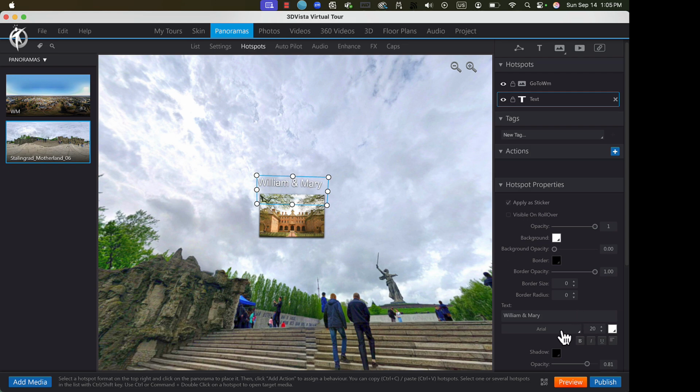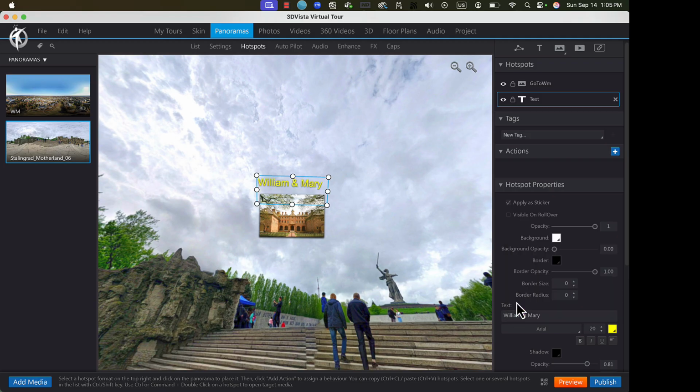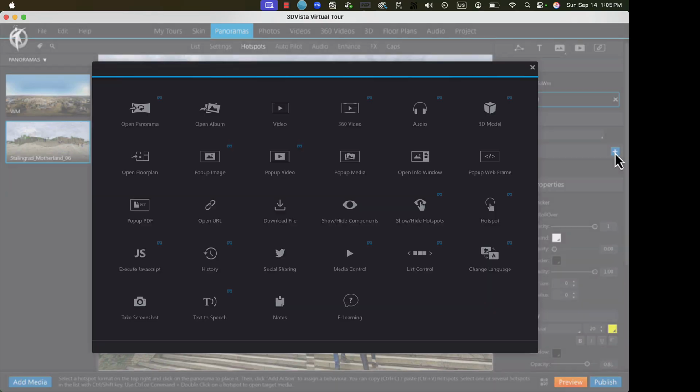It looks a little weird here. It's hard to read in the clouds, so let's say I wanted to change the color to make it easier to read. So I can change it maybe to yellow. We'll go ahead and make that yellow. And I'll go ahead and add an action. So I'll go to Add Action.